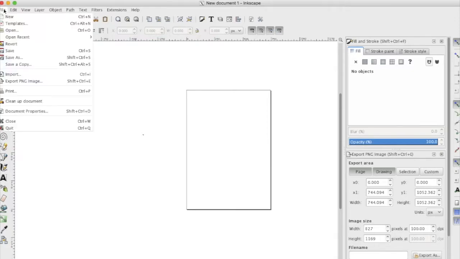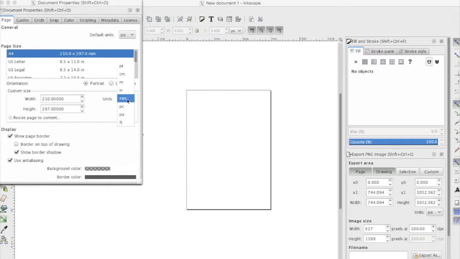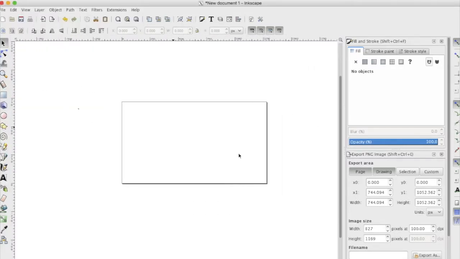Anyhow, the first thing I do when I want to make a thumbnail is I go up to File and Document Properties. And I change the units to pixels and make it 1280 by 720 because that's the size YouTube wants your thumbnails to be. You don't have to click save or anything. You just close out that window and it'll be working.